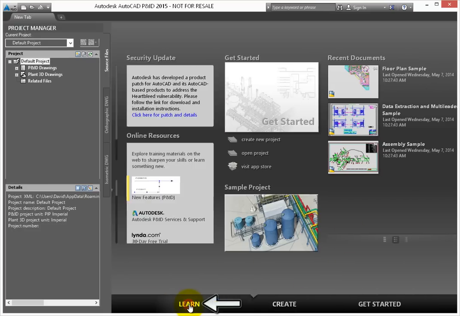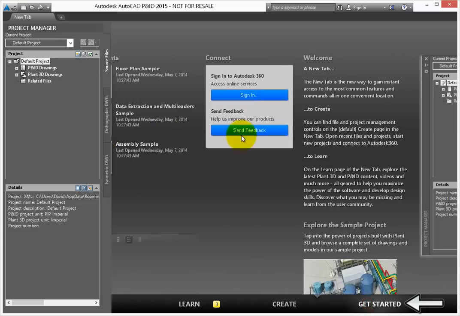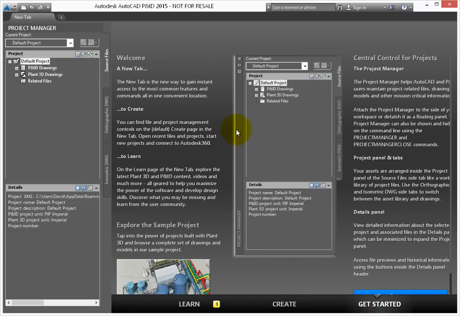Click Learn to open the tab. From here, you can review new features, watch training videos, and review other online resources, including the Autodesk services and support tools. Click Get Started. This welcome screen reviews different features of the program and explains from a high level how projects work in AutoCAD P&ID.